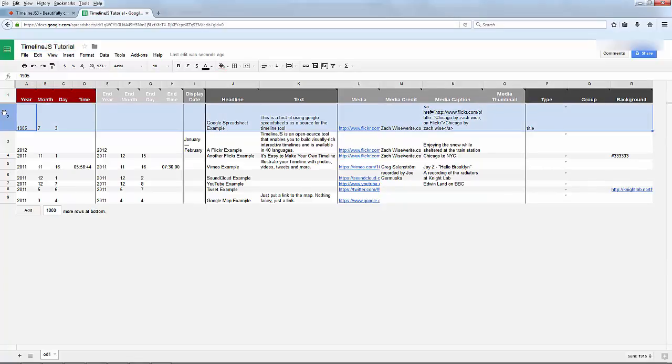Each row in the spreadsheet will represent a different event or slide in your timeline. Each column provides a place for you to enter in the details about your event. Some of the column headings will provide more information if you hover over them. You'll notice that the only field that is required in most cases is the year of the event. This determines where an event will appear on your timeline.